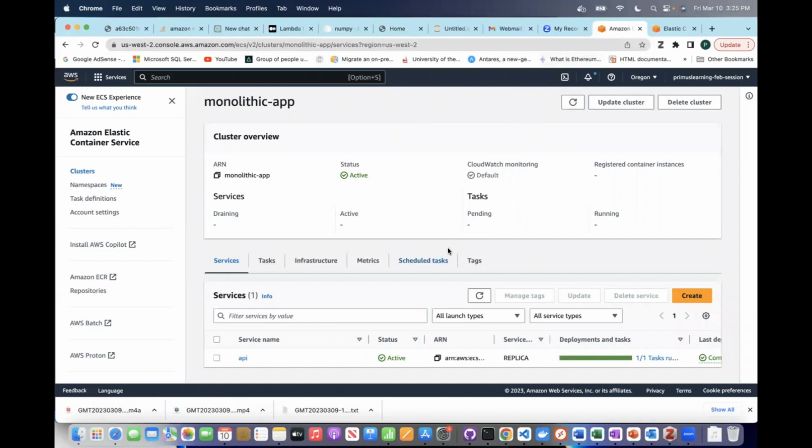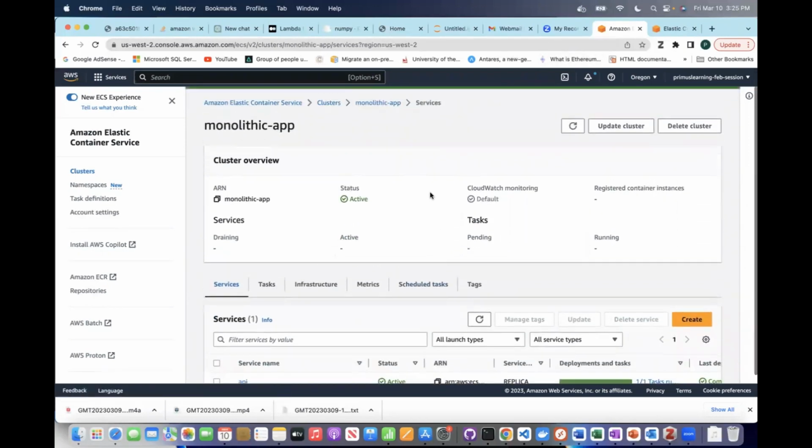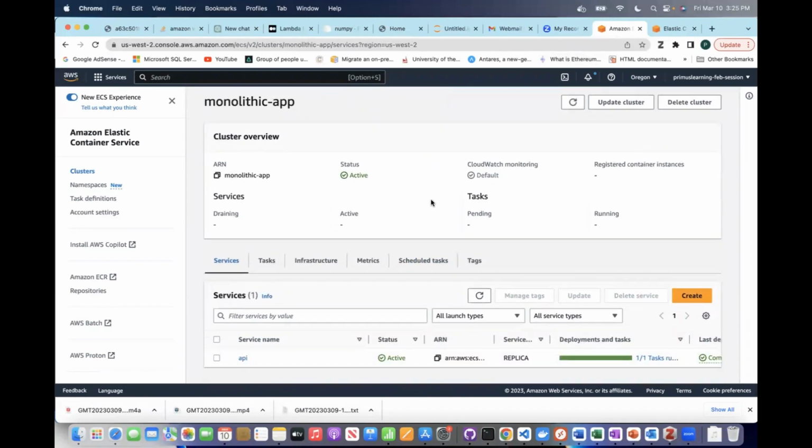Hi guys, so the service got created. It took about 2-3 minutes to complete creation. And so you see there's one task that is running, one service that's running, everything is looking good. So deployments and tasks are completed, they are running, looking neat here.